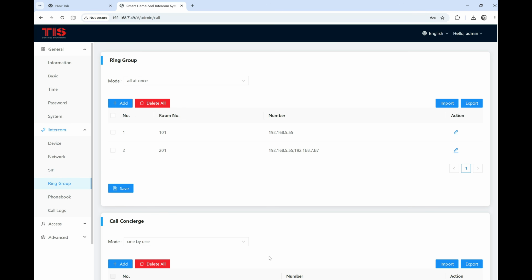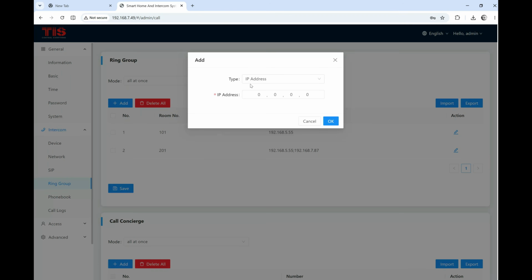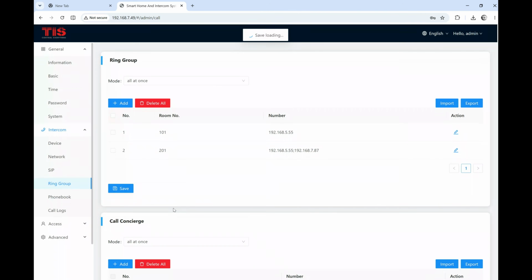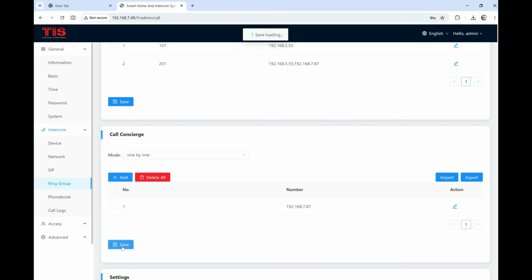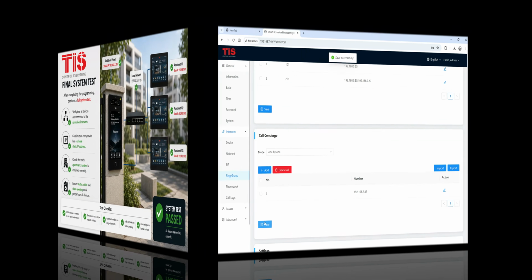Configuring the Concierge button. If your outdoor panel includes a Concierge button, open the Concierge configuration menu. Enter the IP address of the Concierge station or the indoor monitor that will receive Concierge calls. Save the configuration. Then press the Concierge button to verify that the call is routed to the correct destination.